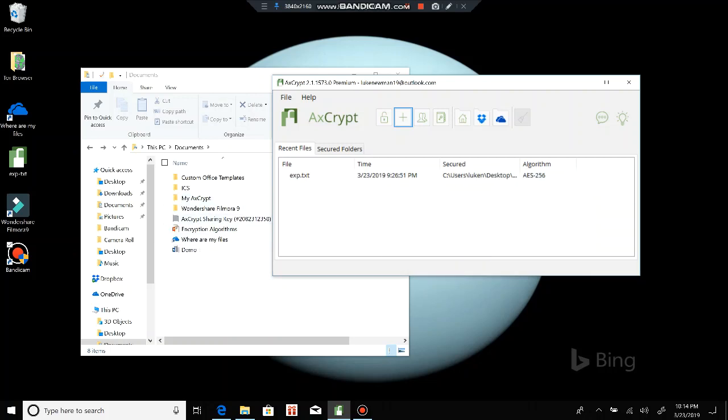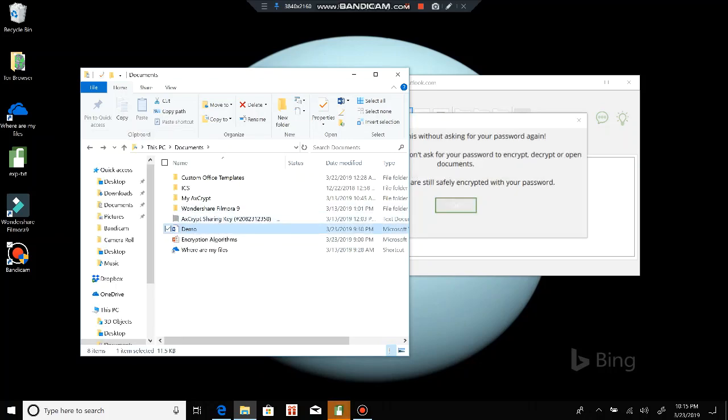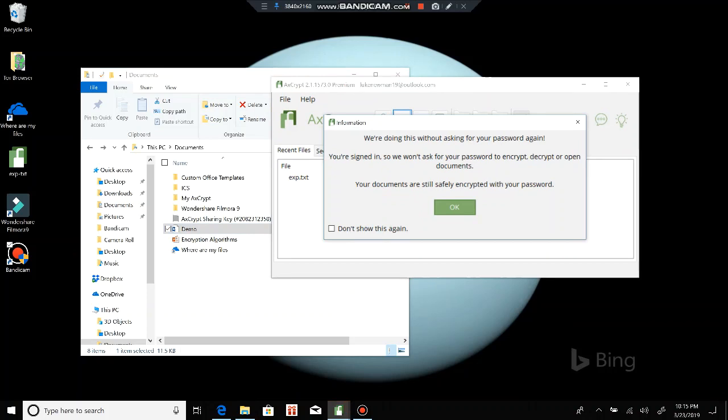I can also encrypt from the File Explorer window itself by just right-clicking the file, going to ActScript, and then hitting encrypt. And here it doesn't ask me to provide a password because I'm already logged into the ActScript application. Otherwise it would have asked me to supply a password. And the same thing goes if I were trying to open a file that was encrypted, it would ask me to provide a password.